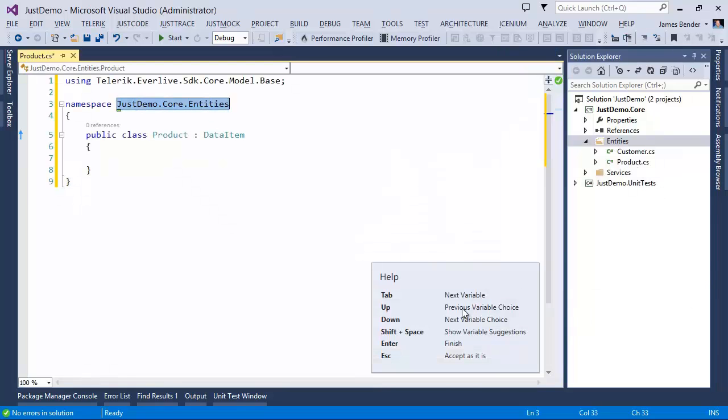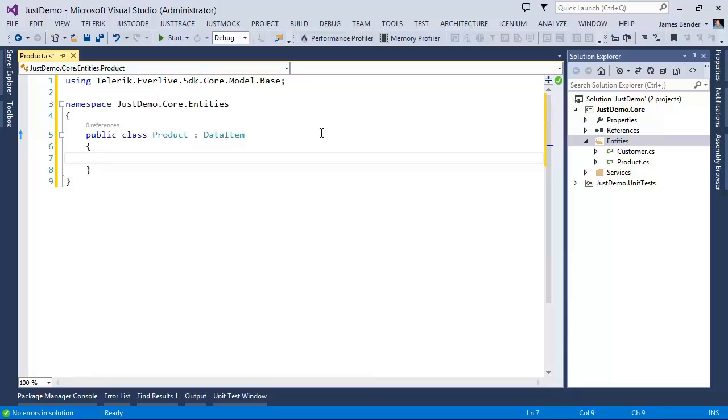And I have this little window here to help me navigate through the template. In this case, it's suggesting a namespace. I'm okay with that namespace, so I'm going to go ahead and hit enter. And there I have my class. It worked out just like I wanted. I have my namespace. I have my data item inheritance going on here. So my file template worked great.